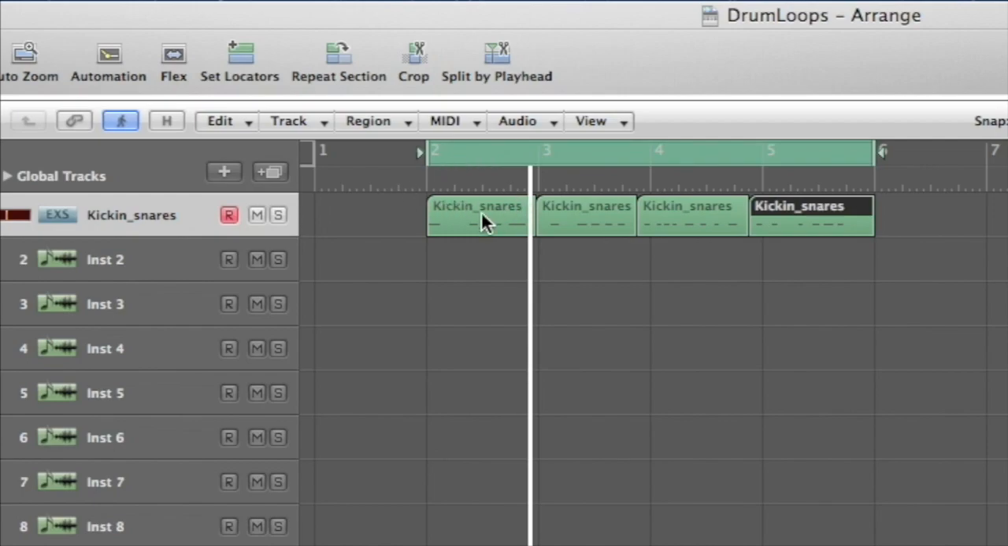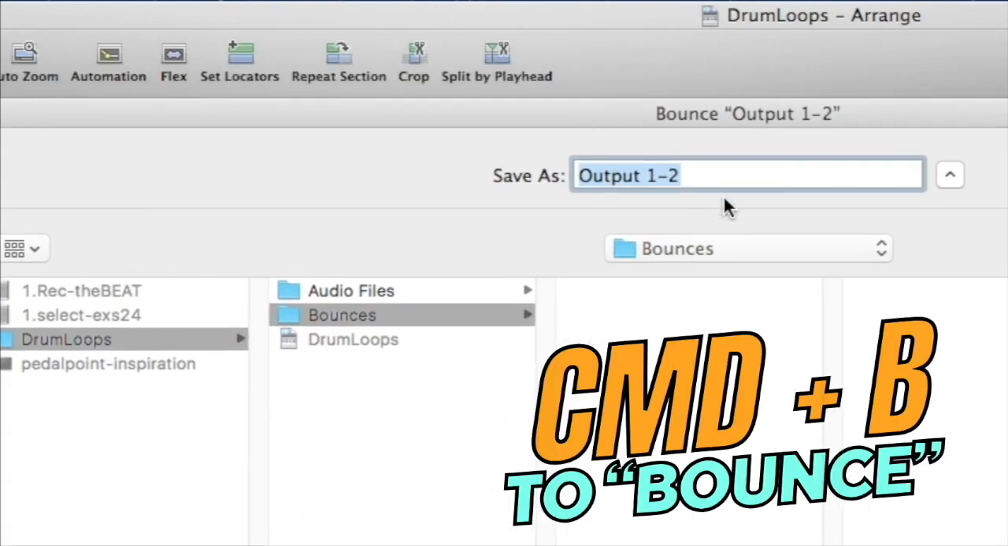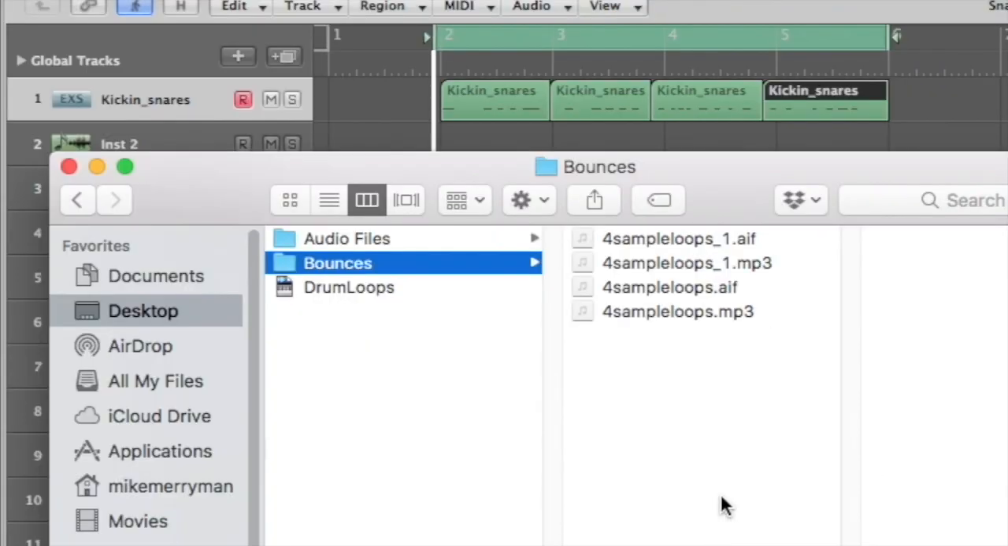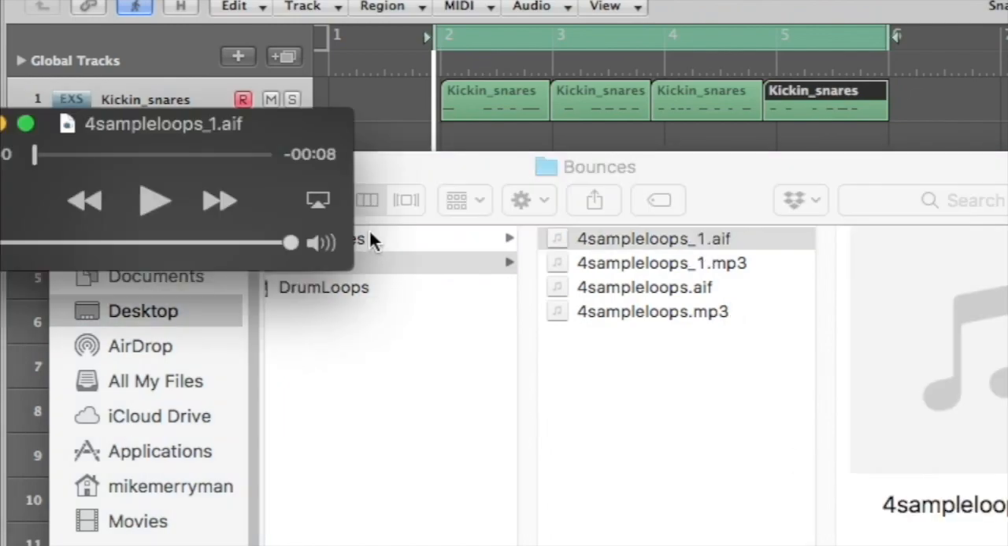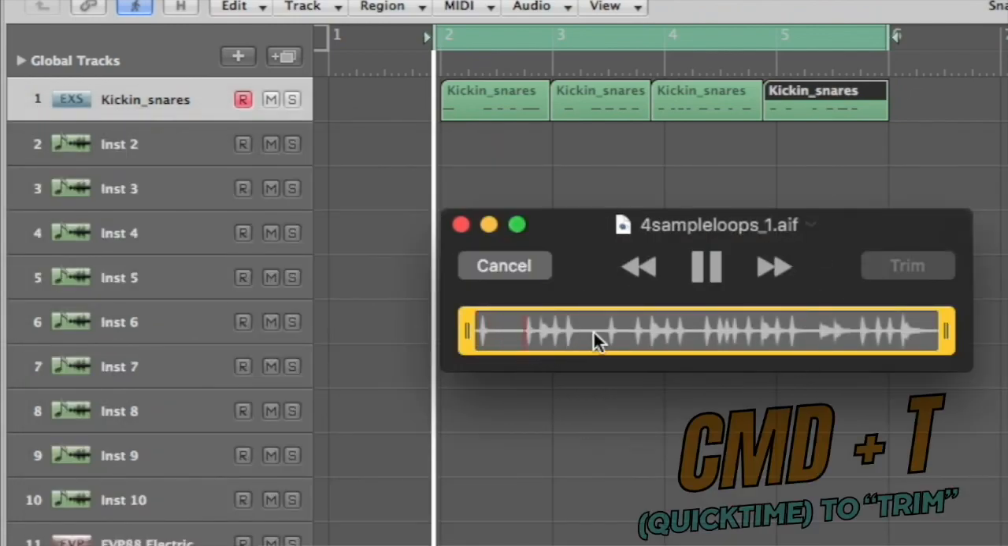Now we're going to bounce this down and separate this into 4 different loop samples for each key. Hit Command B to bounce this down. We're just going to name this 4 sample loops, okay? Okay, so now we're going to open up our sample loops here in QuickTime, and we're going to go ahead and hit Command T to trim it down. We're going to play it back.